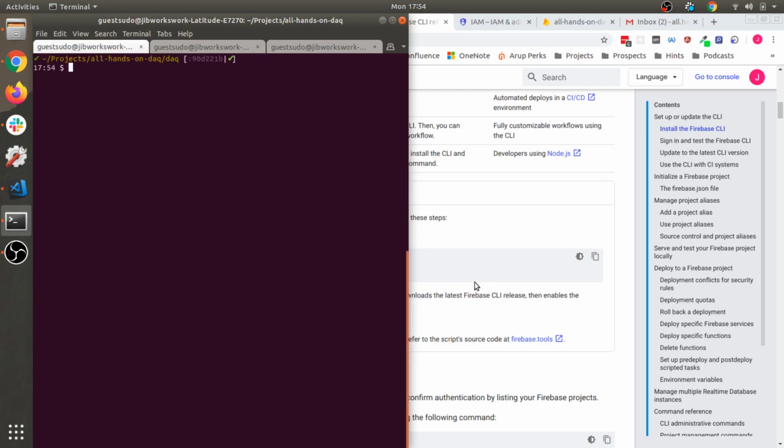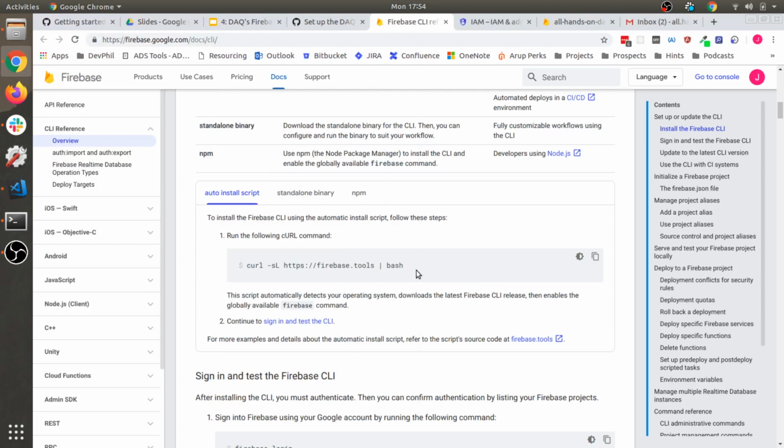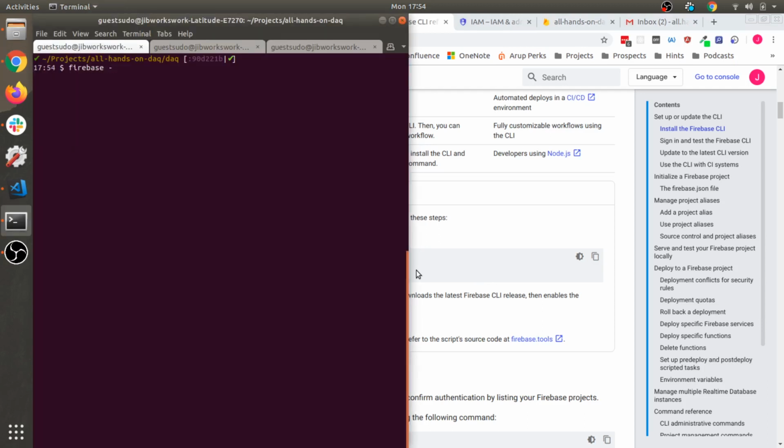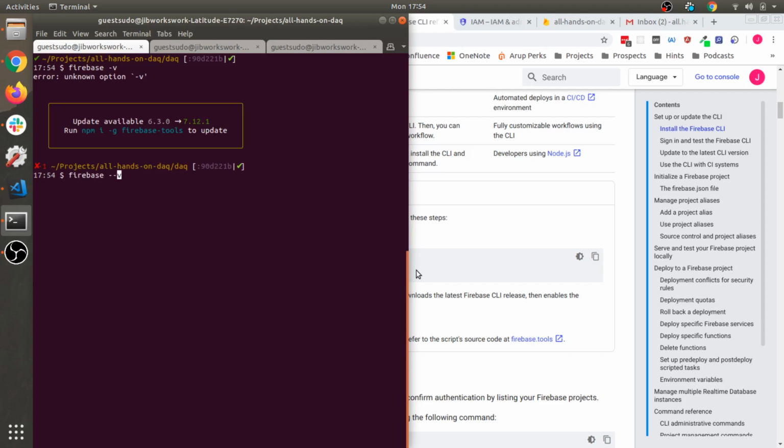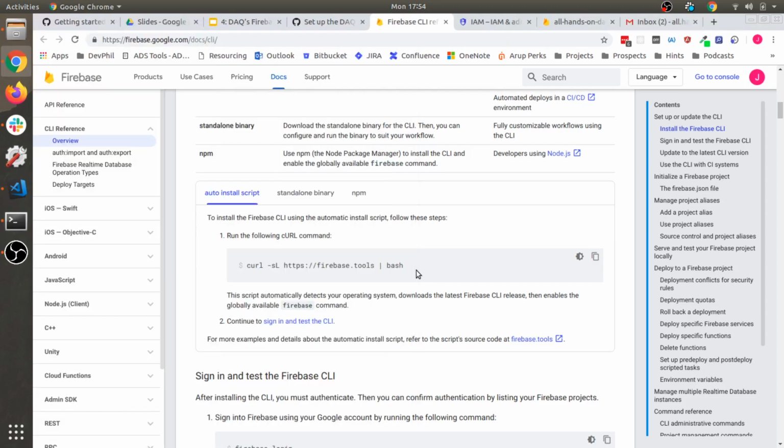Ooh, have I got it installed? Probably not, you know. Have I? Yes, I have. That's good. So you should be able to type firebase, probably -v. No, -v, minus version. Ta-da! That should give you a version.